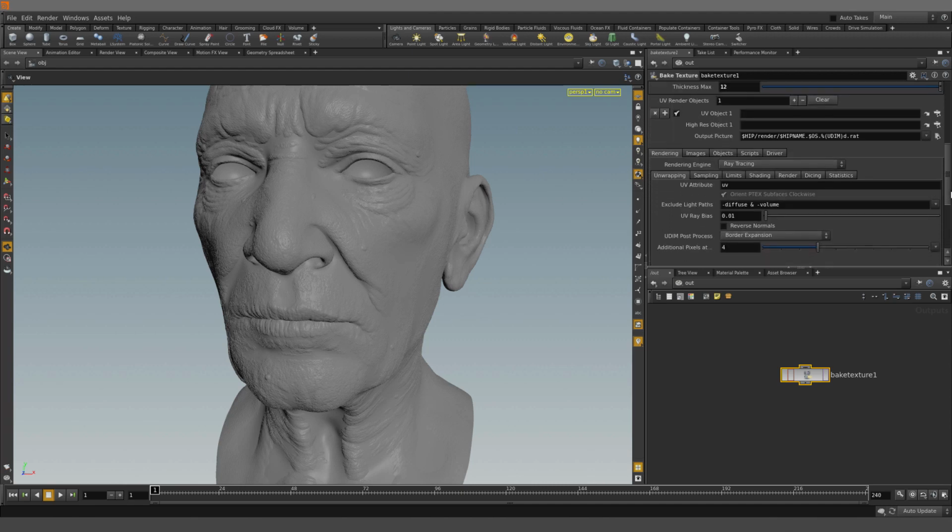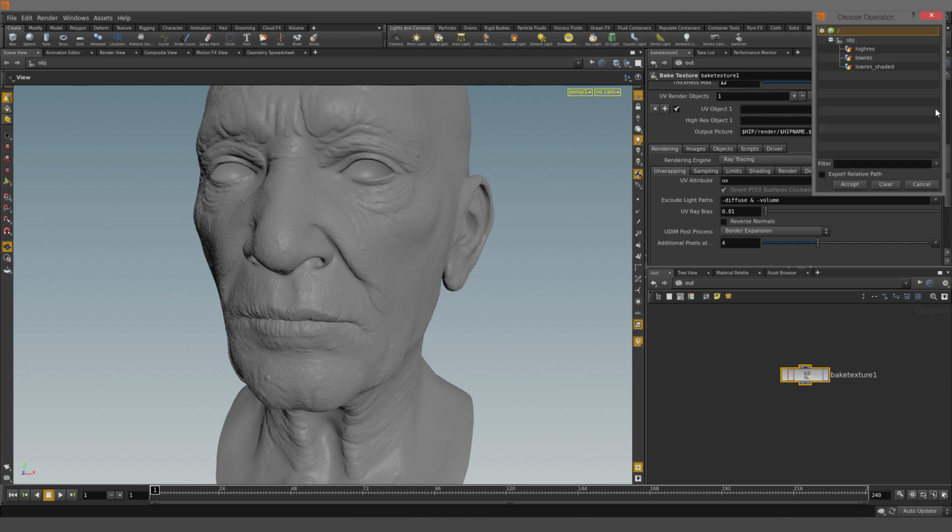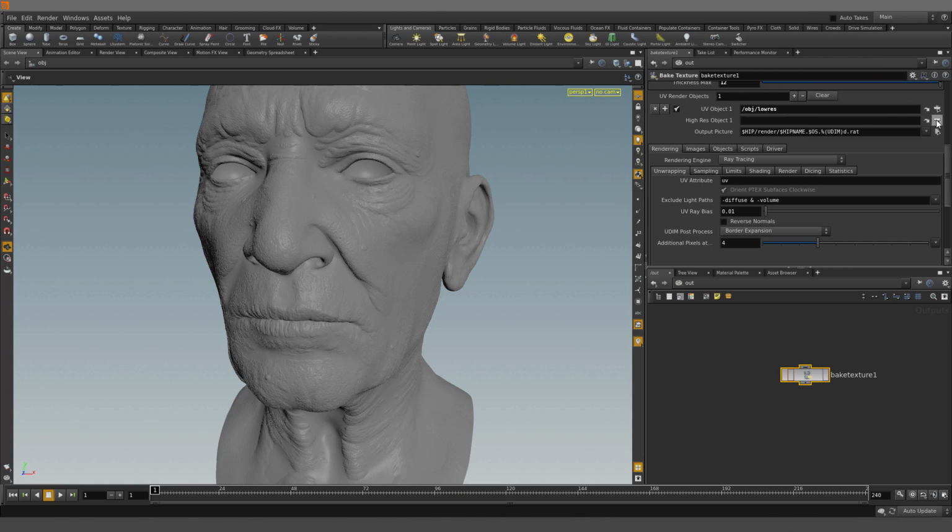The way the baking is set up is through a multi-parm here through each of the UV objects that you want to bake. So in this case, what we're going to do is choose our UV object to be our low res and our high res object to be our high res. Okay, so this is going to use the UVs of this object traced down against the high res object. And then our output image, let's just try outputting to an EXR.